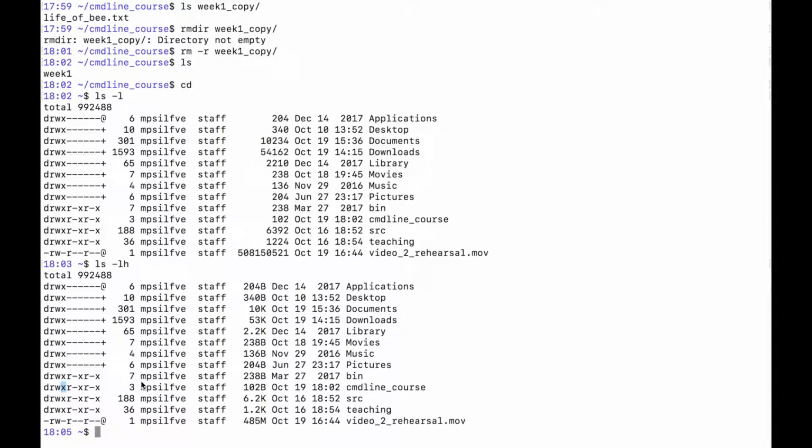So in addition to the owner, also the group can have read, write, and execute permissions, and that is signified by the next 3 characters here. For the cmd line course directory, all staff members are allowed to look at the contents of the directory because they have read rights, and they're allowed to access the directory because they have execute rights. But they're not allowed to modify the contents of the directory since they do not have write permissions.